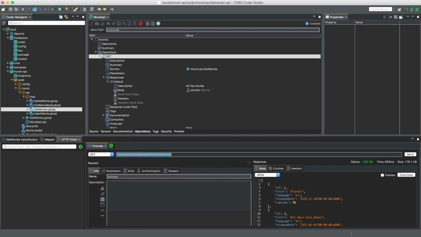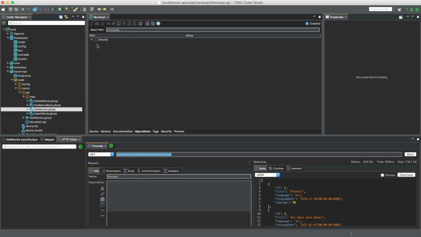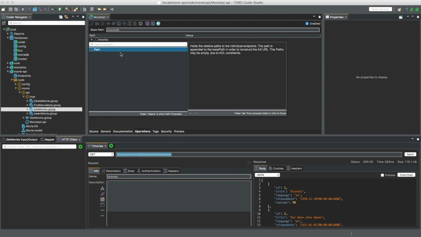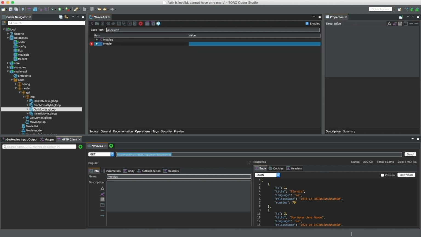So the next operation that we want to add is getting a movie using its ID. So find the movie by its ID. So for that, we're gonna need a new path that's gonna be /movie/ and then we're gonna use path parameter. And to do path parameter, you need to use the curly brace, the name of the parameter, and close the curly brace.